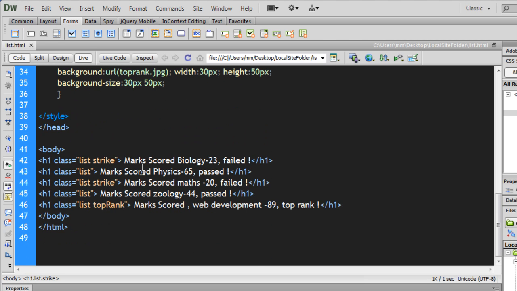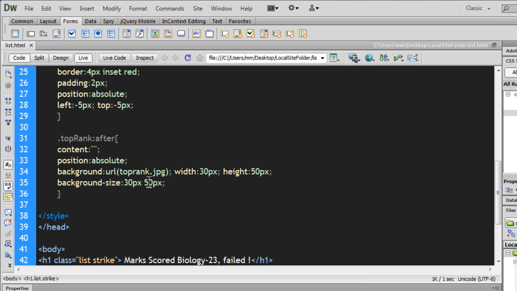Now you see we have 1, 2, 3 and 1, 2, 3, 4, 5 H1 elements. They all have a different class. It's list and strike here. Multiple classes have been applied here. Yes, you can apply multiple classes which are space separated. Multiple classes are possible. We have a class called list here, a list and a strike here, a list here, and a list and a top rank here. Alright, they've been defined out here.